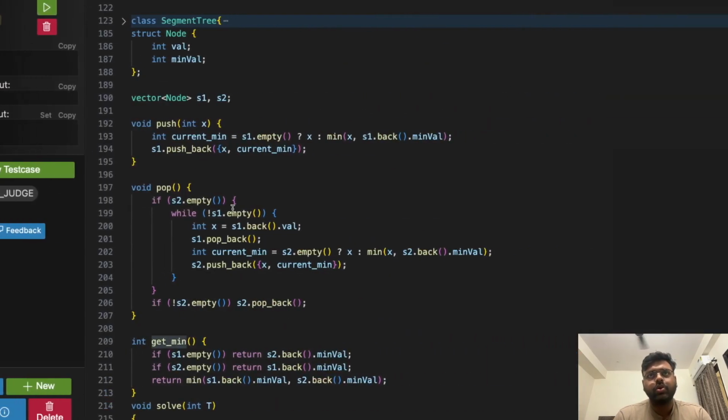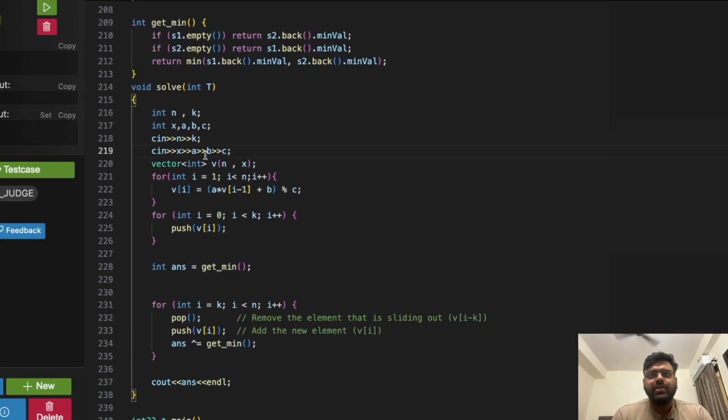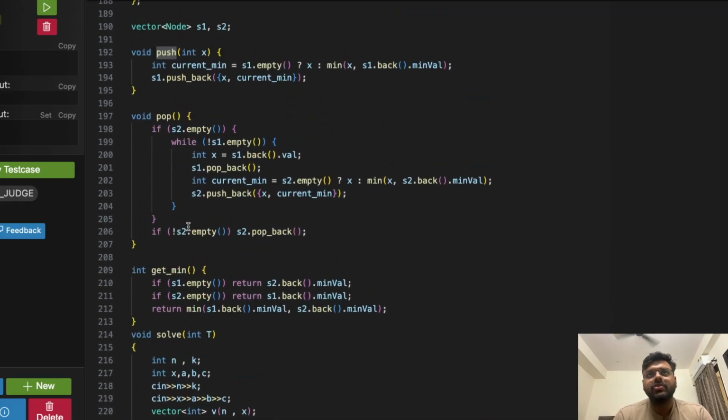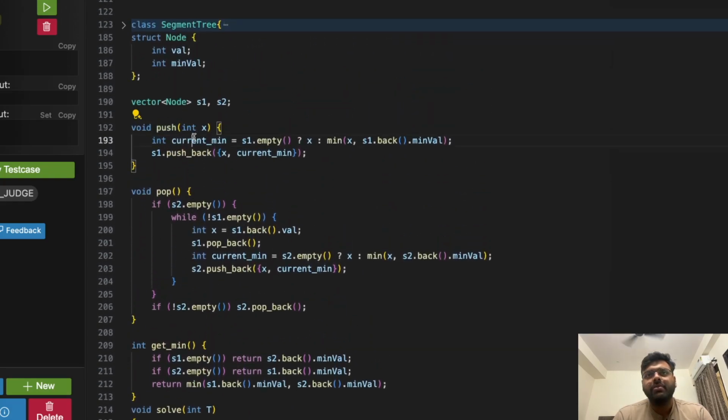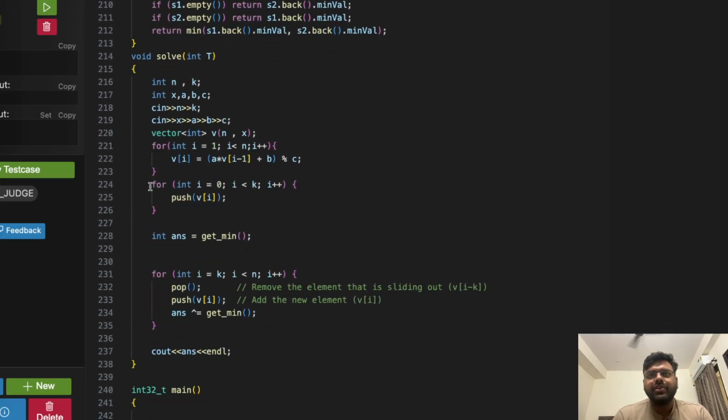Now if we see the code for this particular problem, we have taken int n, k, a, b, c as inputs, and we have maintained the input array v[i] = (a * v[i-1] + b) modulo c. And this is the first case, when we are pushing the first k elements into the stack S1. In the push function, we are maintaining a current minimum: if the stack is empty then it would be the same element, or if it's not, then we check the previous minimum value, and then push that value into the S1 stack. Now we have pushed the first k elements into the S1 stack.